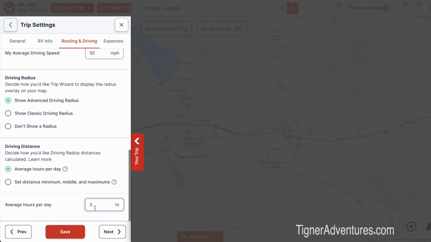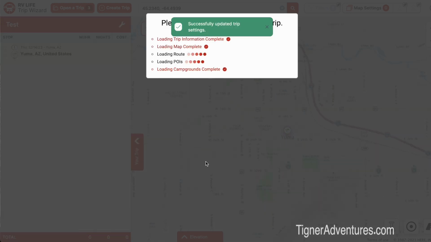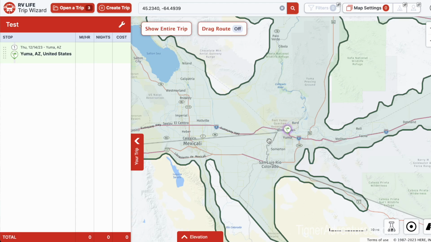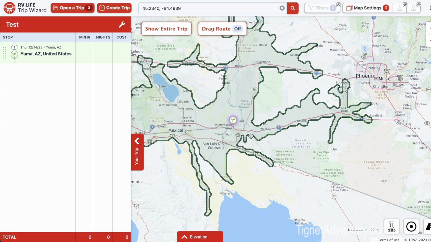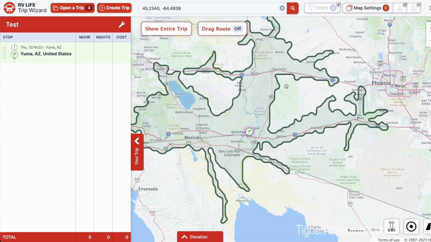When I'm going to drive, I'm going to drive about 3 hours. So I'm just going to save that. And you'll notice that this map is just in the middle here. It's got this little blinking thing. That is Yuma, Arizona. And it's showing that based on the roads that I can drive with this advanced routing, I can go to any one of these points.